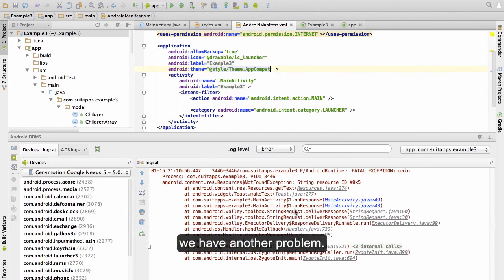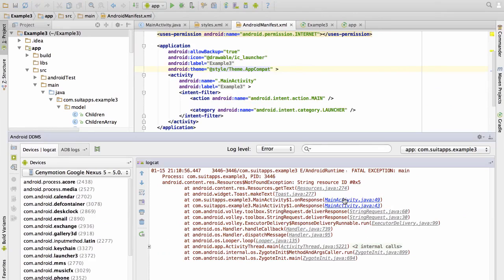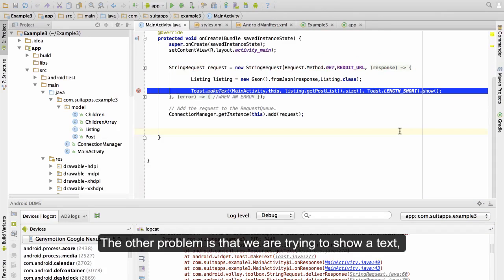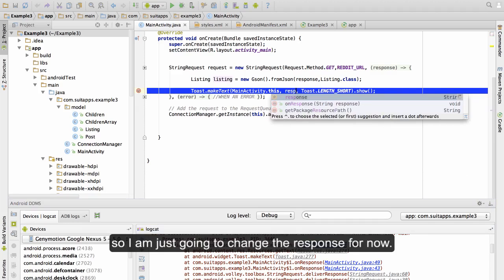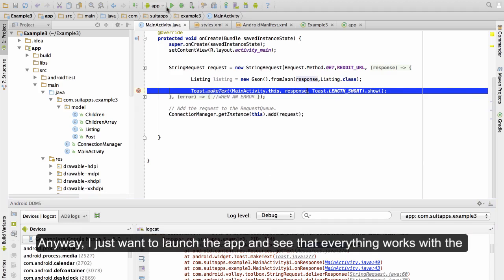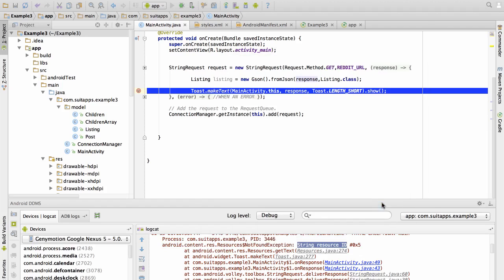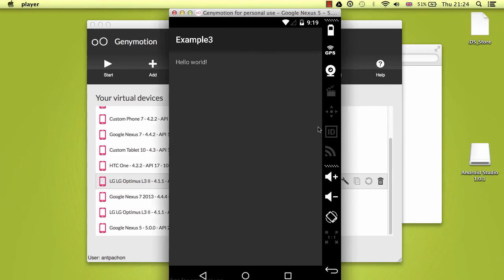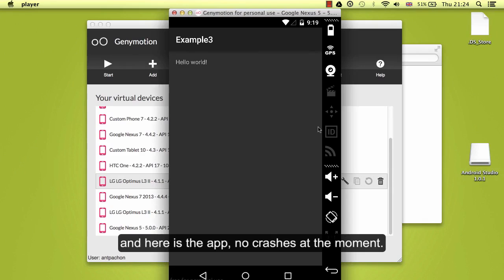We have another problem. The problem is that we are trying to show a text, and Android thinks that it is an ID because this is an integer. So I am just going to change the response for now. Anyway, we just want to launch the app and see that everything works with the new Android Studio. Okay, and here is the app. No crashes at the moment.